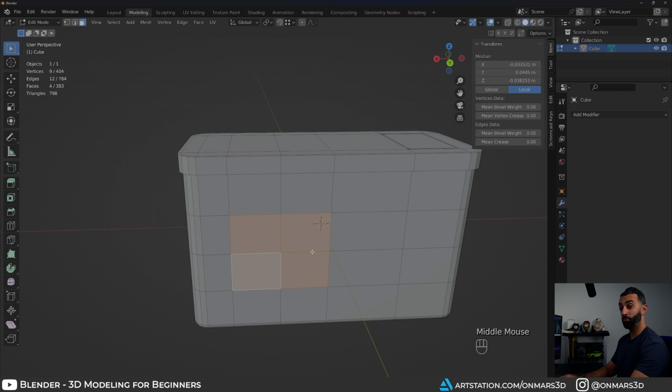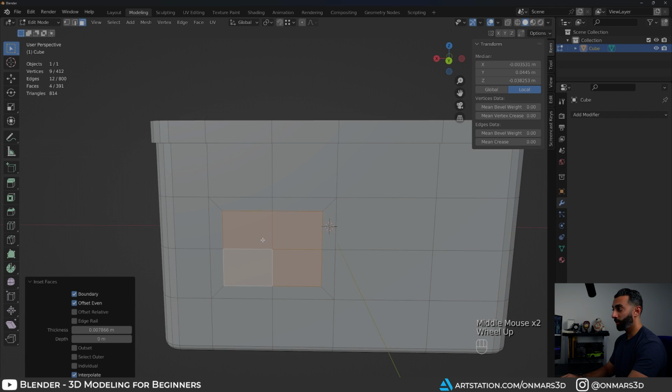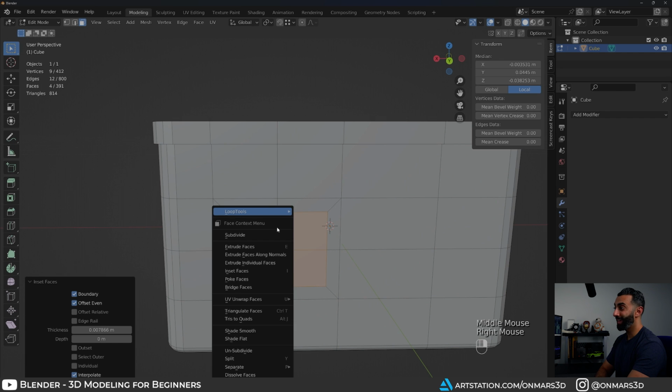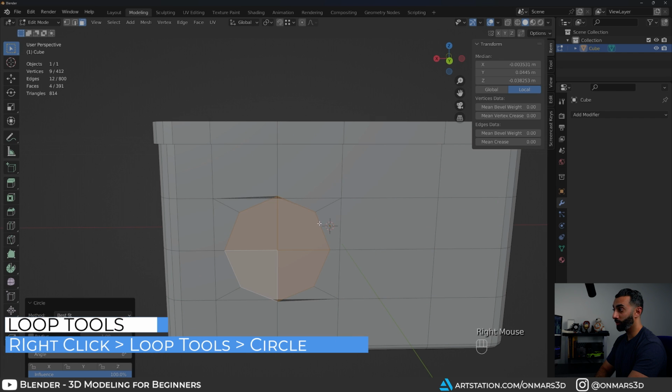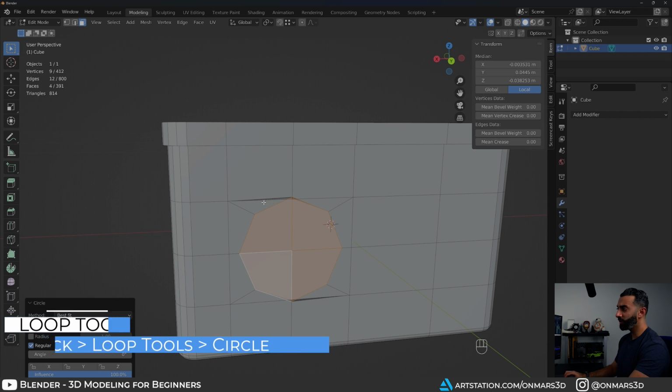So what I'm going to do is inset. So hit I to inset, and we bring this in. And then from here, I'll use K to add in more edges. Because the quick spoiler, if I right click, go to loop tools and do circle, you see I have the circle now, but it doesn't give me a lot of edges.